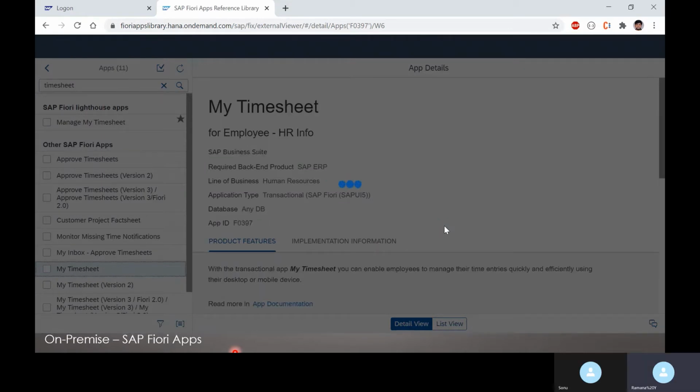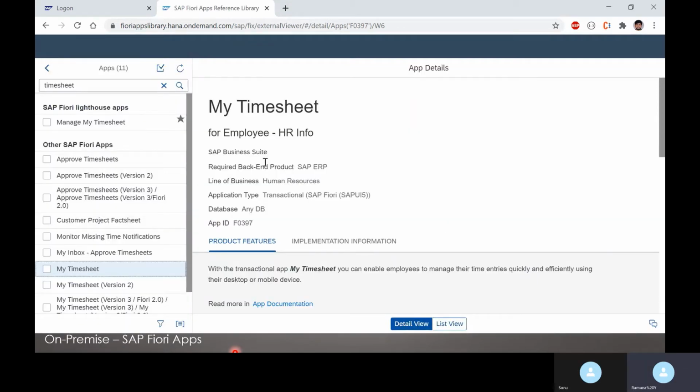I just try to identify the difference in this case. It says it is meant for SAP Business Suite. That means it is meant for the ERP product. So that's the difference. You're able to identify it. So you have multiple applications and how you are able to filter out which is the right Fiori application for your customer. So this is how you'll identify.